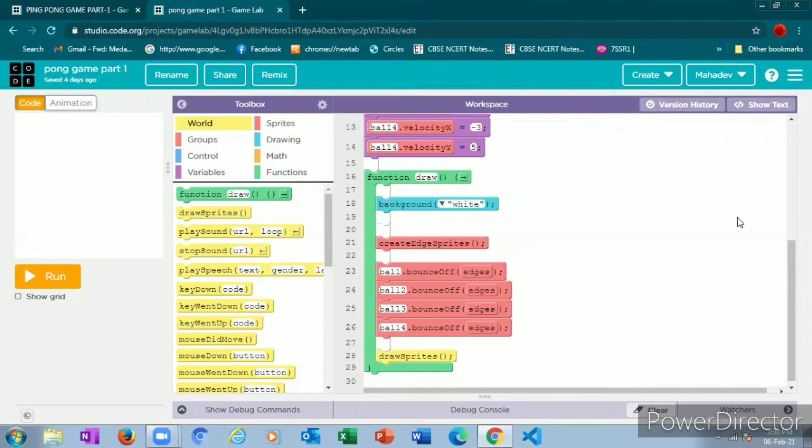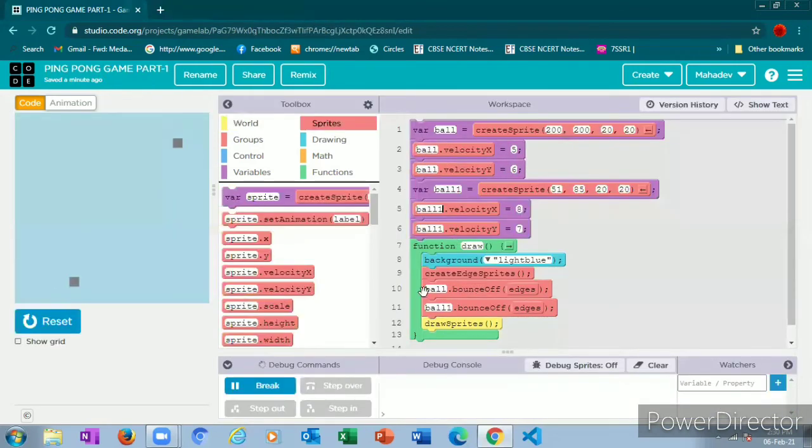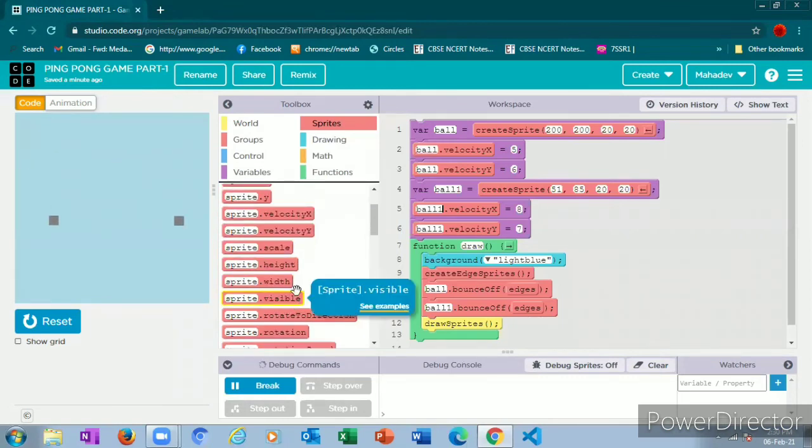Yeah, we did all these things, right? Next thing is we must give a color to the ball. If you want to give a color to the ball, we must select a code line. Now we are going with that.